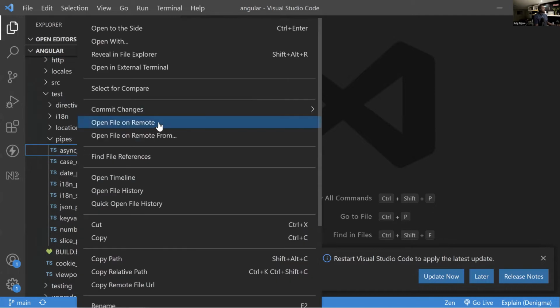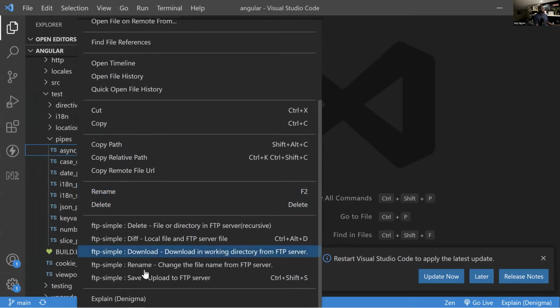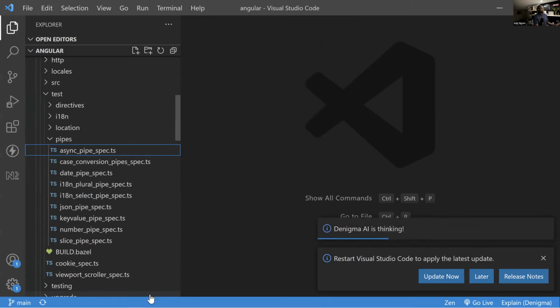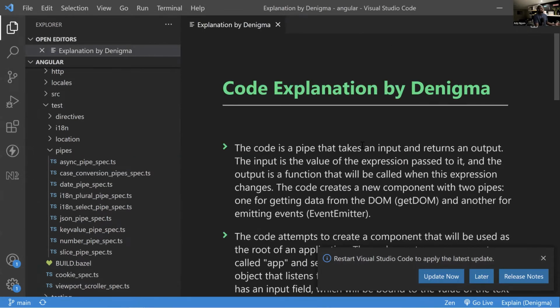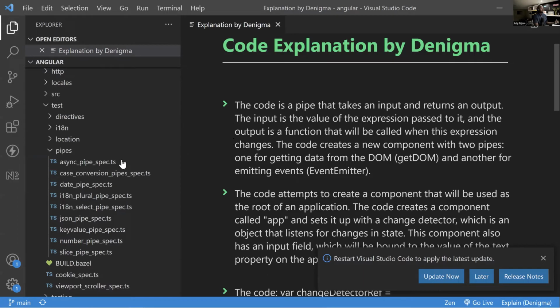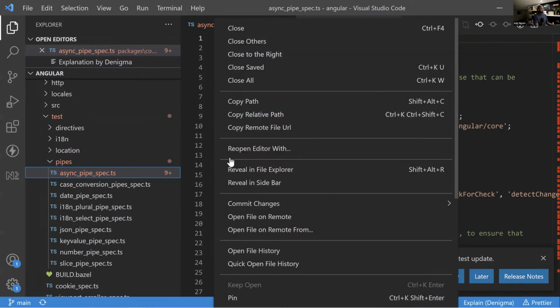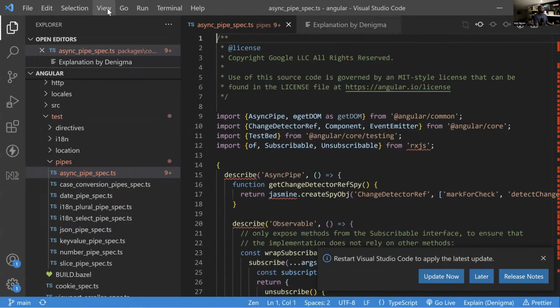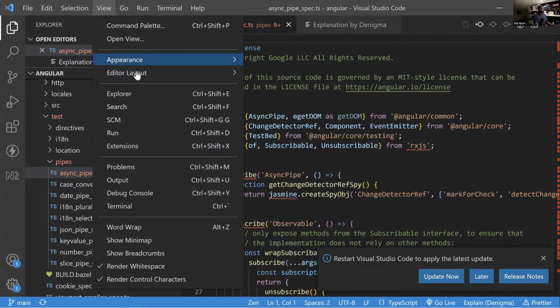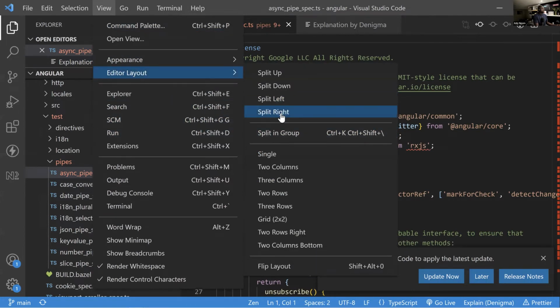And here I can just right-click and say, explain the entire file to me. And then the Denigma AI is going to be thinking. Give it a second. And then it's going to explain to you what the async pipe is. So if you kind of want to follow along, you can open the actual async pipe. And then here, let us just put it side by side and say on the view here in VS Code, I will say editor layout and then split right.